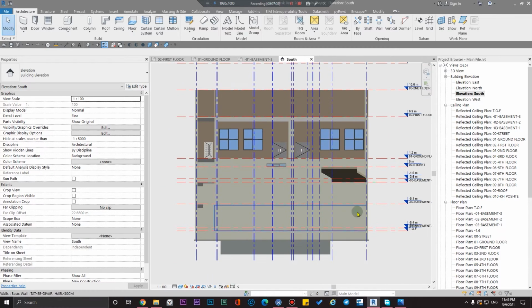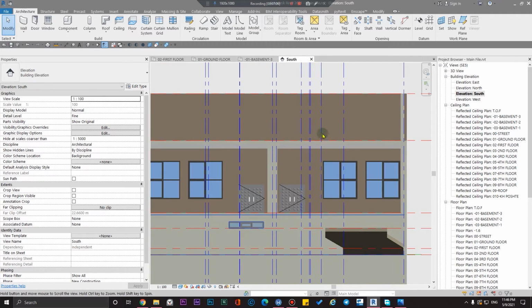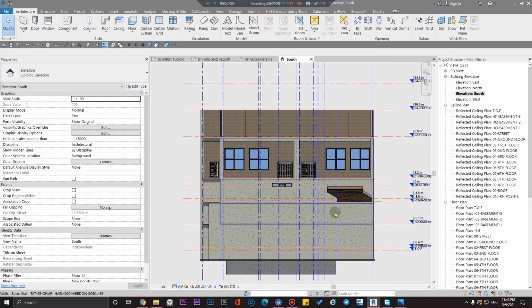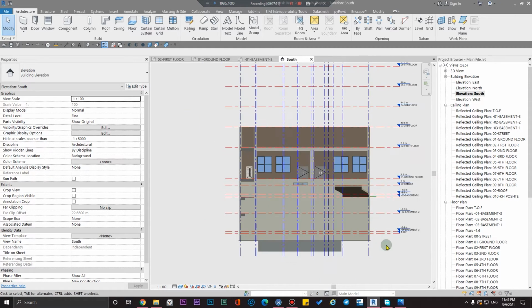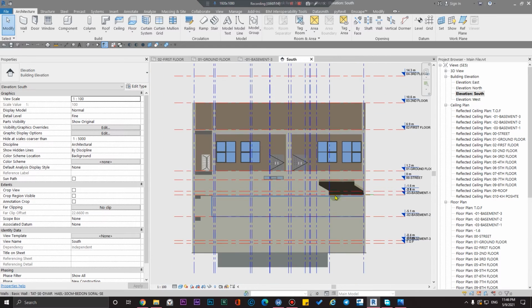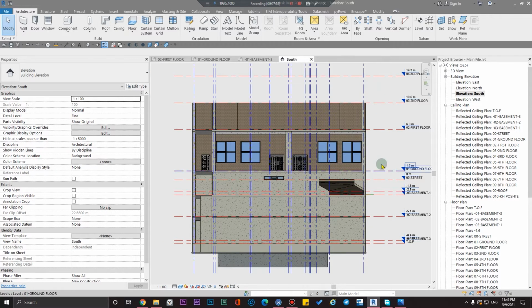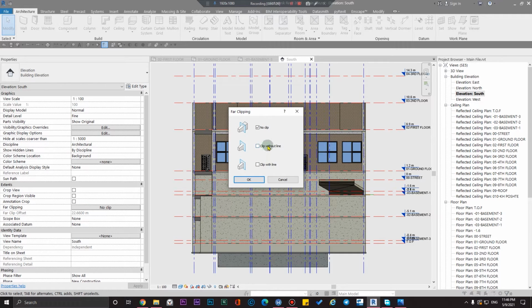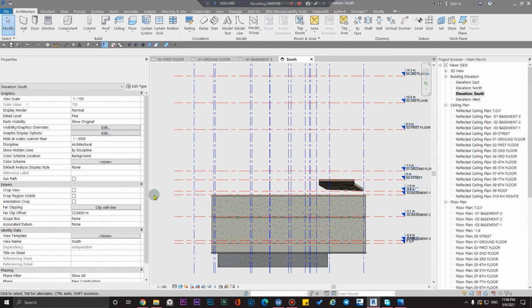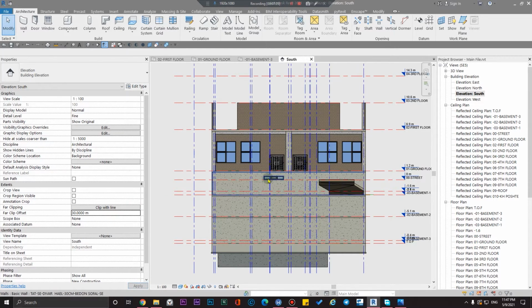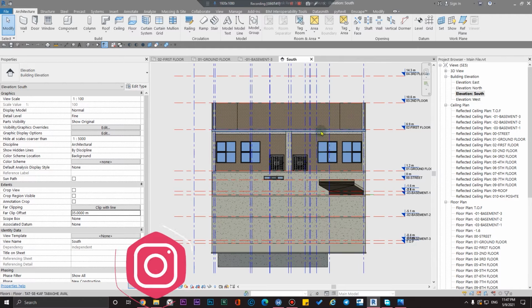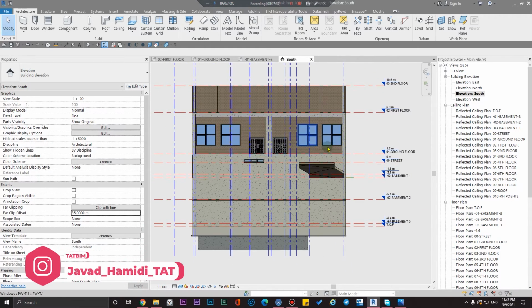The fourth option is, because of the reason that I told you in the view range part, you don't need to calculate the elements behind these walls and other elements in your sections and in your elevations. To hide them and to stop them from calculating, you need to set a far clip in your sections and in your elevations. To do that, in the Properties tab, you need to go to Far Clipping and click on Clip with line and click OK, and you just need to adjust the distance for the range that you want to calculate. For example, it is 35 and it is good for this project.